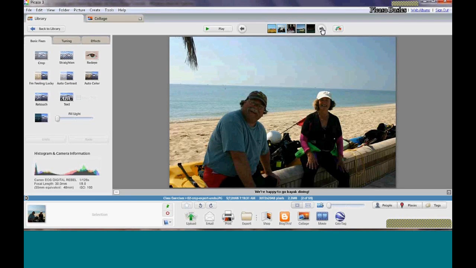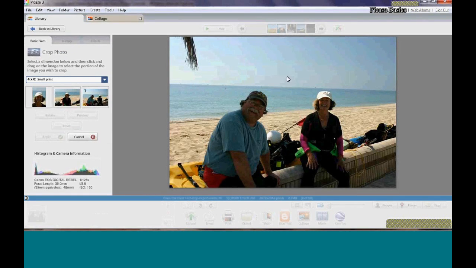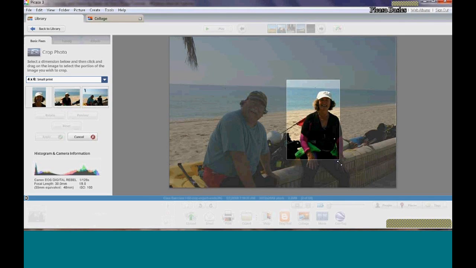So this is a picture of me and Jim on Fort Lauderdale Beach, about ready to go scuba diving on our kayaks, one of our favorite things to do. But I've been asked for a picture just of me at the beach for somebody, and this is the picture I like. So what I'm going to do is crop, and I'm just going to get me. Now notice that it's not letting me make an unusual size. Why is that? It's because I have it set to 4 by 6.